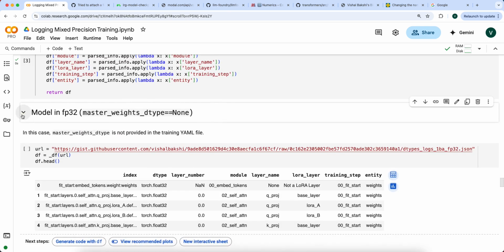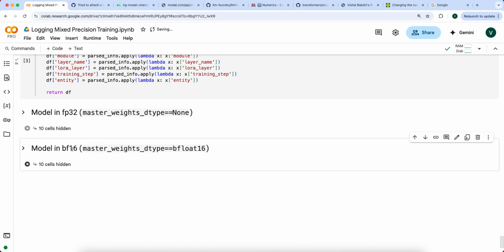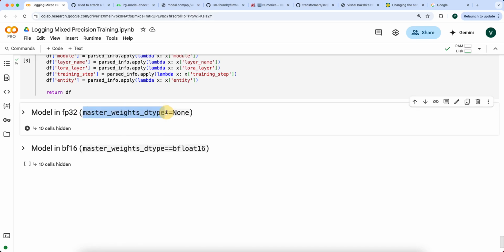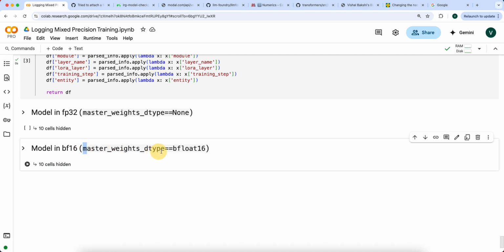So I did two different models. I did a model in FP32 and a model in BF16. When you train in LLM Foundry and you have your YAML file, there's a master weights dtype attribute under the model that you can add. In the first case, I did not add the master weights dtype attribute, so it was none, and by default it does FP32. In the second YAML that I used, I set master weights dtype to bfloat16, because I wanted to see what the difference is in mixed precision training.